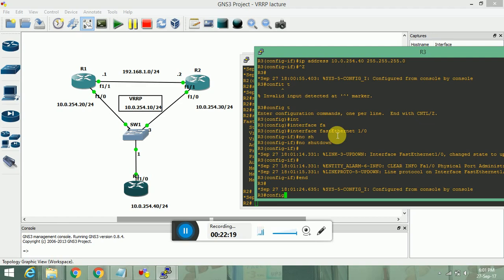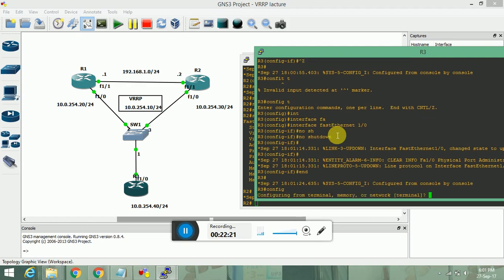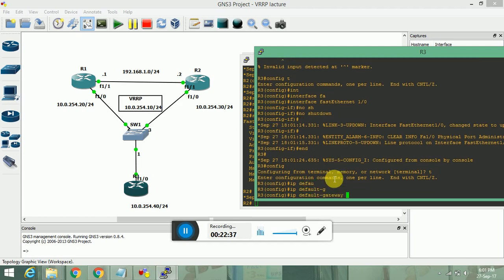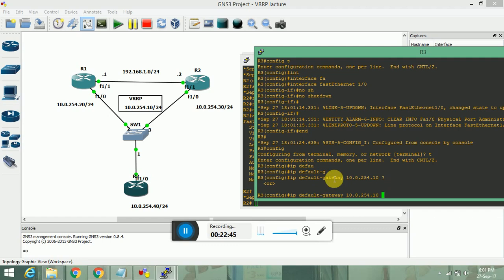And now I'm just going to do one thing. When we're talking about the packet flowing from the R3, then we will define the gateway as this VRRP virtual IP. So I'm going to just define the gateway IP, default gateway 10.0.254.10. This is the same, right? Do it.